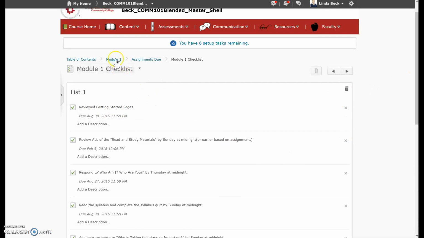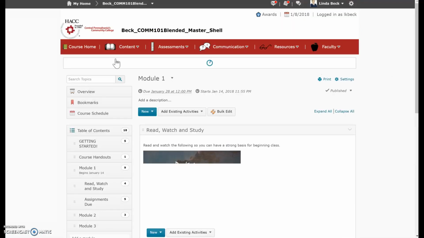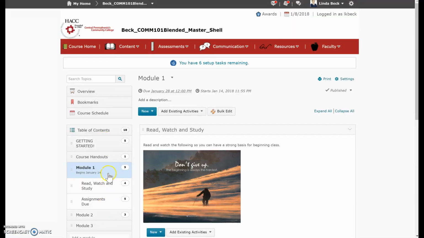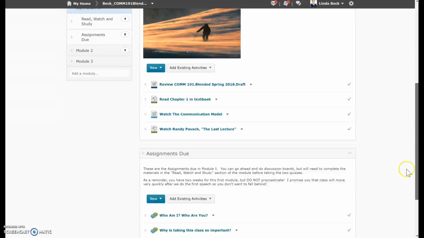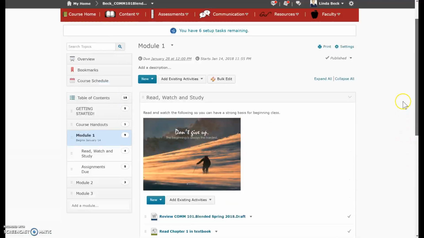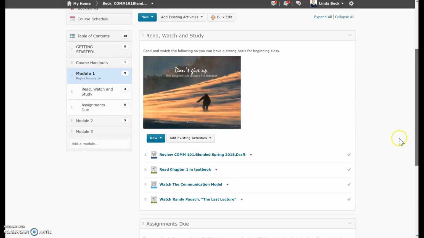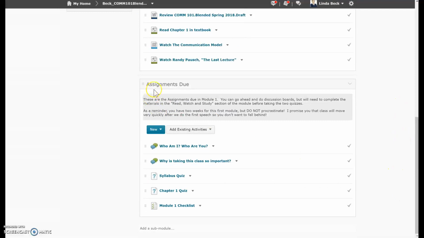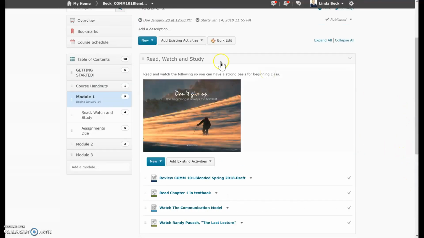So that is critical, that you pay attention to the modules. And you can see here now I have a slightly different view of it, which is going to give you a full view of Module 1, what you need to read, watch, and study, and what assignments you have due. Make sure that you go in and you use the modules.